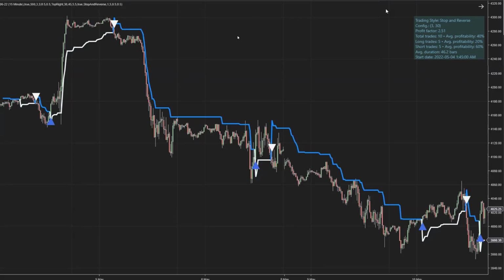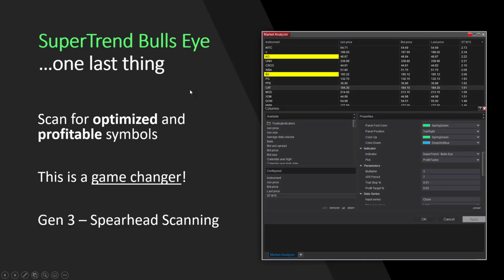Okay, but there's one more thing that we've built into this indicator, which we call third generation spearhead scanning. Using this indicator on one symbol is one thing, which is nice, it's great. But wouldn't it be better if you could identify, out of a whole pool of symbols, which of them is the most profitable one to use for SuperTrend Bulls Eye? And on top of this, wouldn't it have been even better if you could use the optimized parameters of SuperTrend Bulls Eye to identify the most profitable symbols? This is really a game changer.